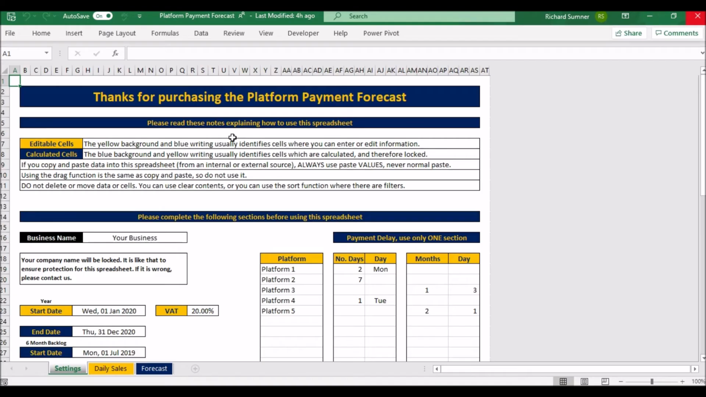Hello and welcome to this demo video for the platform payment forecast. Now, I've had a few requests from people who are selling different products on different platforms. I know a lot of you sell online, so whatever platform you're selling on, obviously you make sales on those platforms, and very often you don't get paid straight away. You might get paid on certain days based on the different platforms.